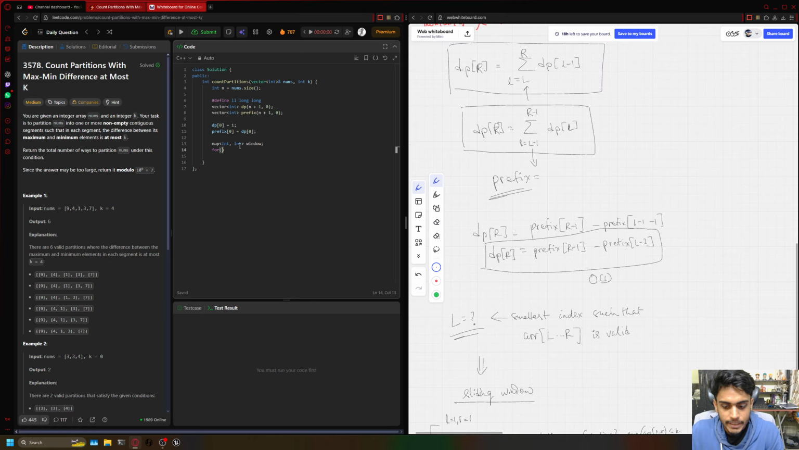Now I will move my window. I'll initialize L equal to 1, R equal to 1. I'll keep iterating until R reaches N, with R plus plus. First I'll add an element to my window, so this will be nums of R minus 1 plus plus. Then I'll check whether this window is satisfying my segment condition or not.